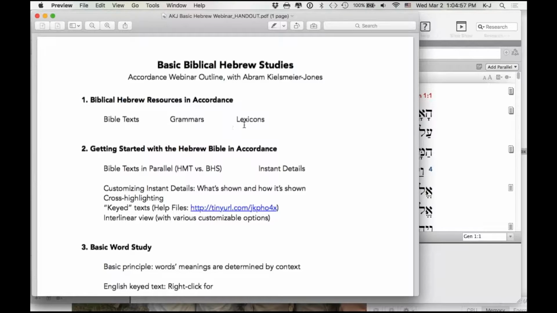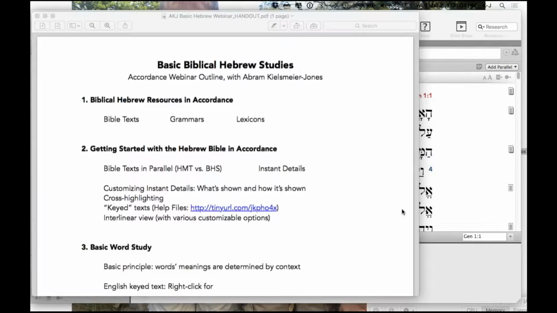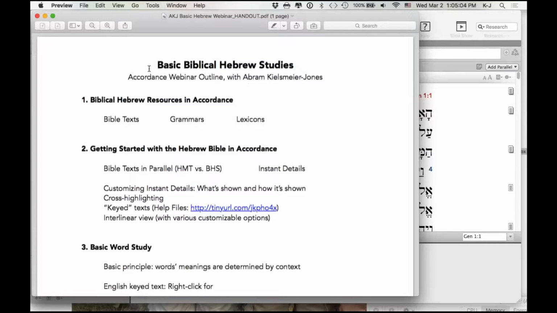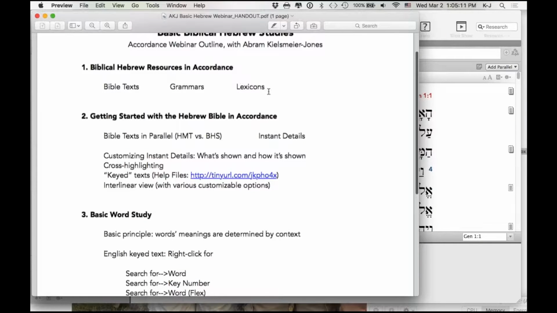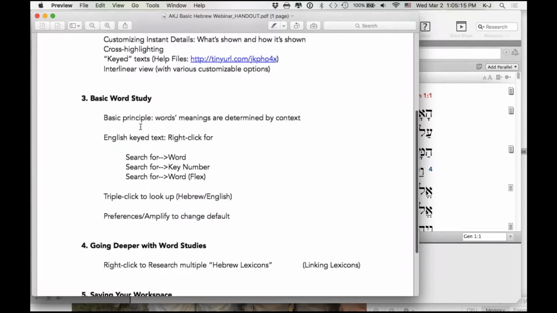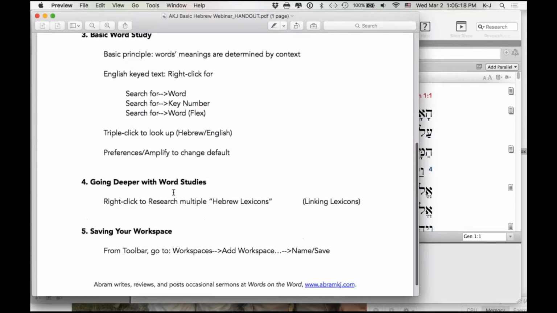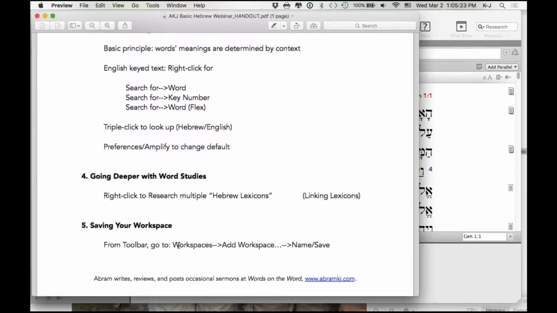As Linda mentioned, the material is available under the materials section of your GoTo Training panel. Just click on the hyperlink and you'll see this PDF, which has an outline of what we'll cover today. We'll start with just an overview of some biblical Hebrew resources in Accordance, and then we'll get started with the Hebrew Bible in Accordance. We'll do a basic word study. We'll go deeper with word studies, and then I'll talk about how to save your workspace. Once you've done a few operations and gotten a setup that you want to make sure you don't lose, how do you keep it and access it again in the future? So that's what I plan on doing.